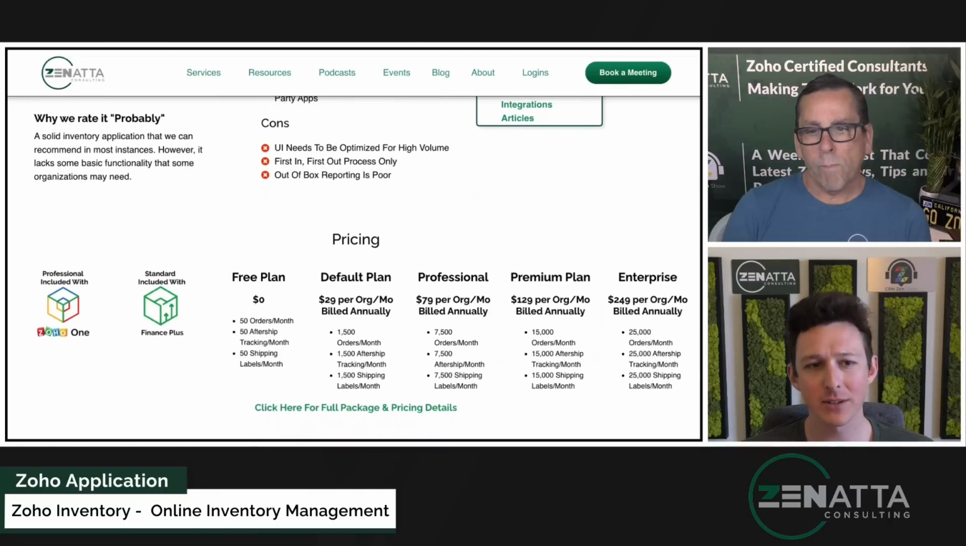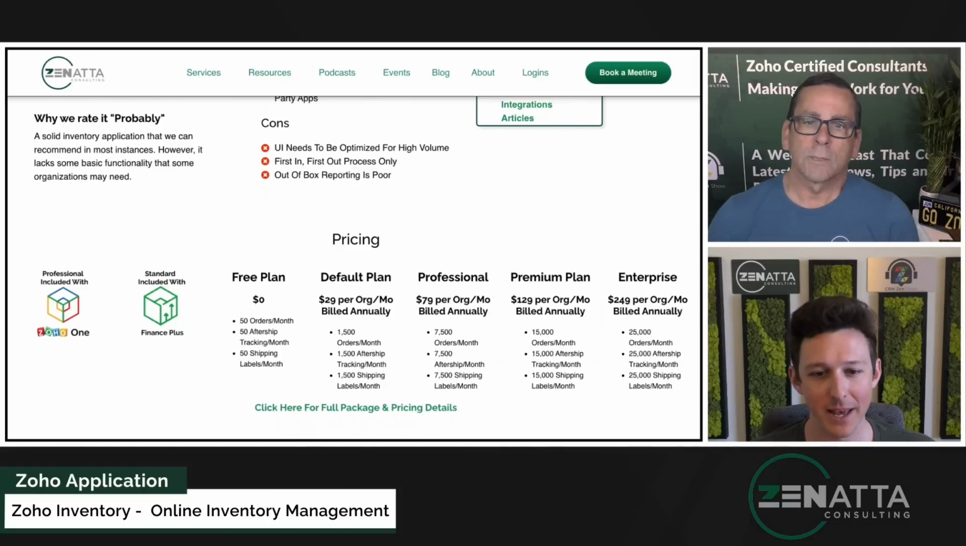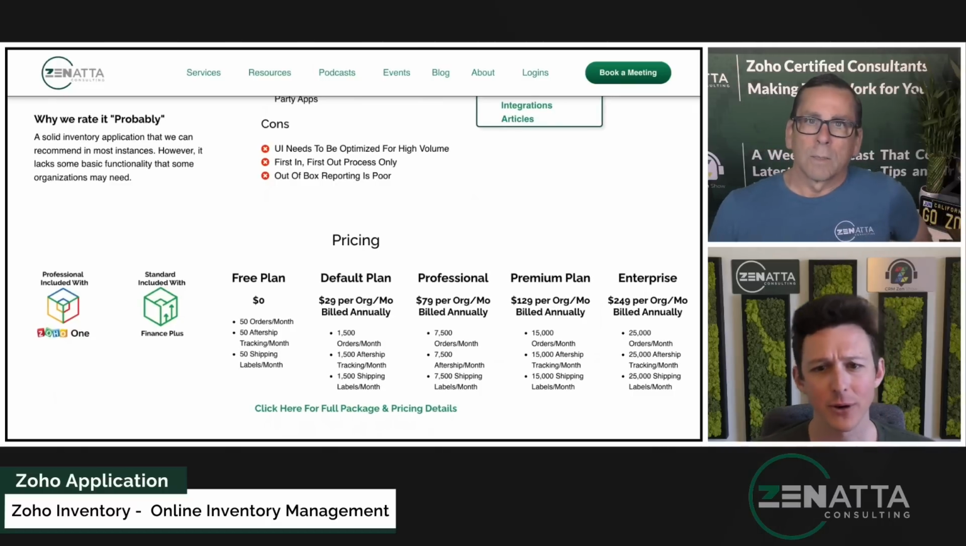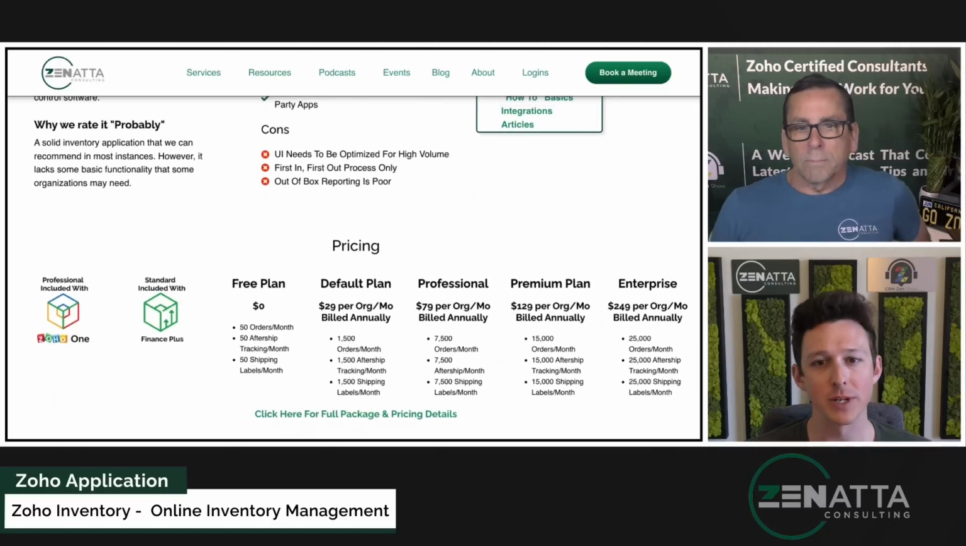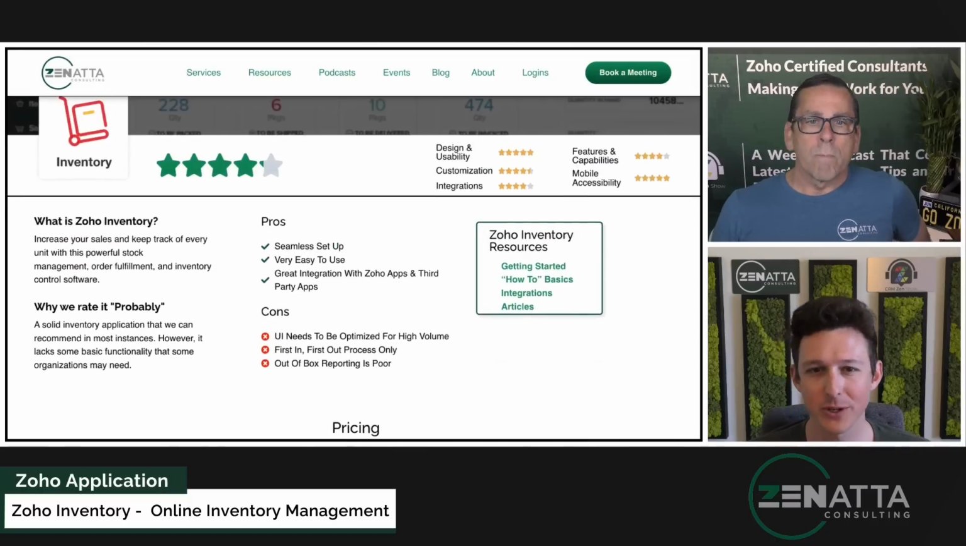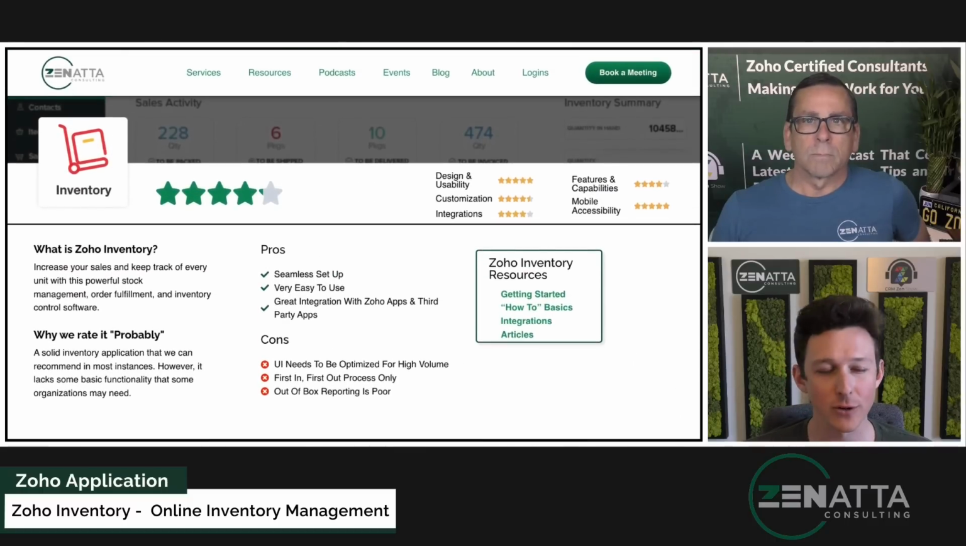A couple of the little downsides: for most people, the reporting isn't going to get you there, so you might need to plan on using analytics to expand that a little bit. But it's a great tool for simple inventory management. Even things that are a little less simple, like maybe you're kitting and doing some bundling, it'll work fine. Just don't try to use it to manage a full scale manufacturing process.